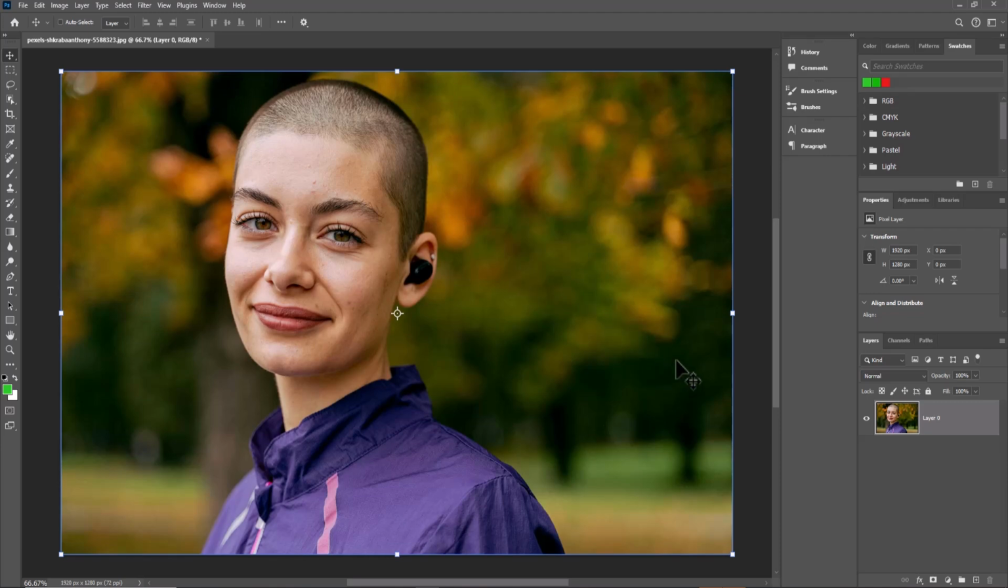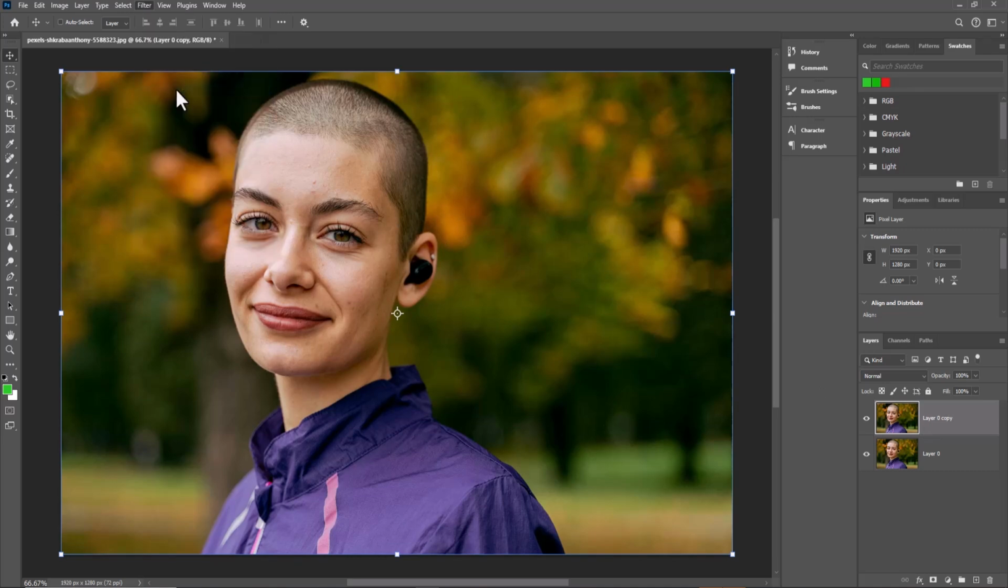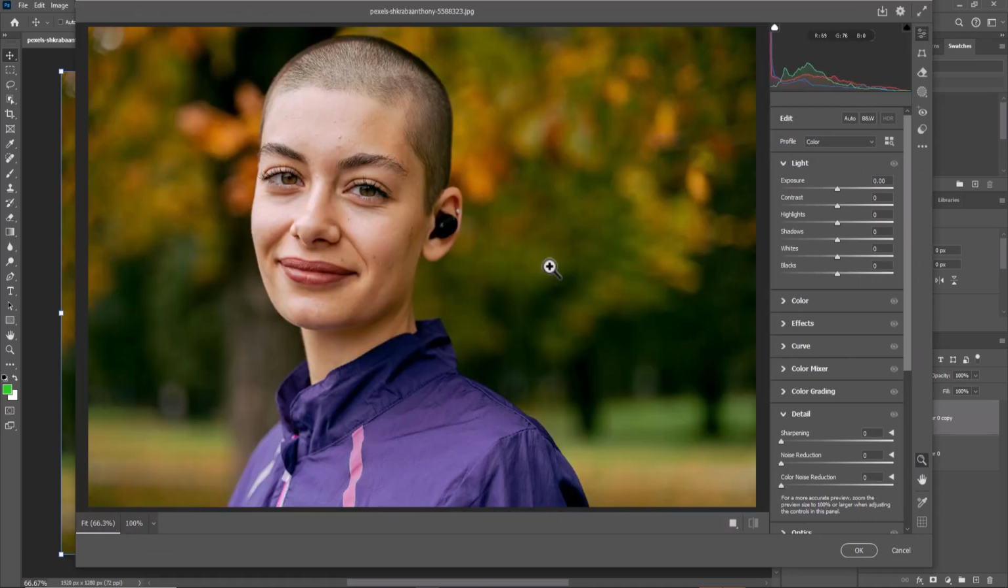The first thing I'm going to do is to duplicate this layer. So come over here and hit Ctrl+J to duplicate that layer. Next, with this top layer selected, come over to the filter menu over here and select filter. Scroll down to camera raw filter and select it, and this window is going to pop up.